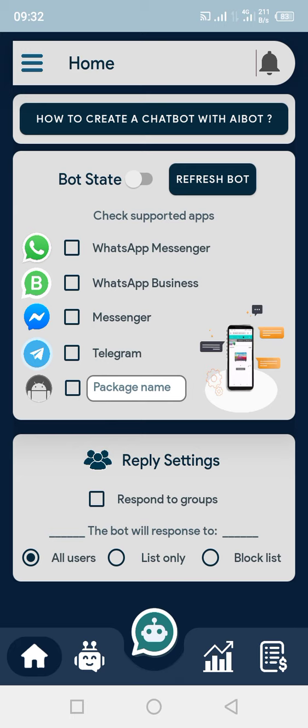Okay, first you need to install the application from the Play Store. If you don't have the link, I will add the link in the description of this video. So after installation, you will need to enable some authorization like notification access and battery optimization. After you enable all this authorization, you will get a screen like my screen.